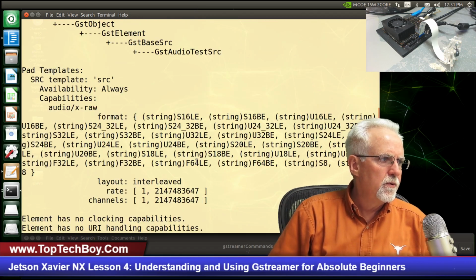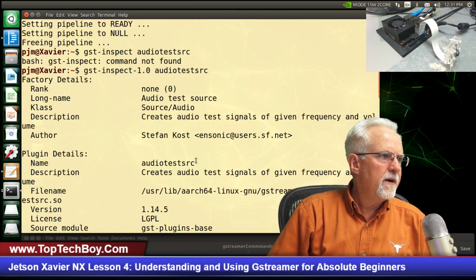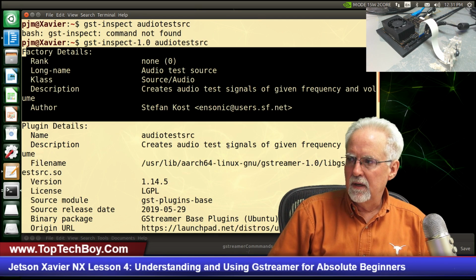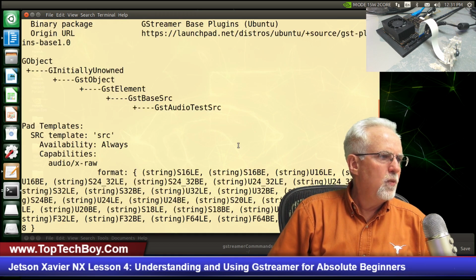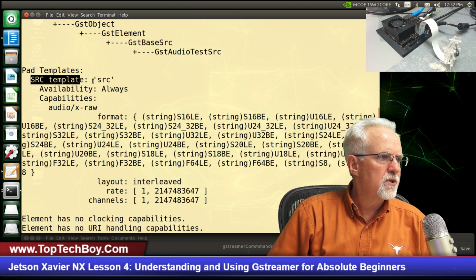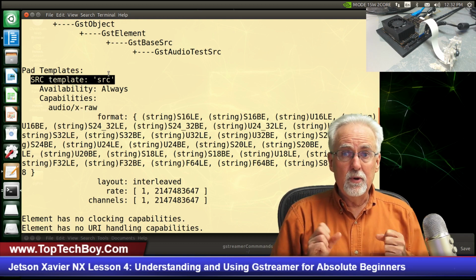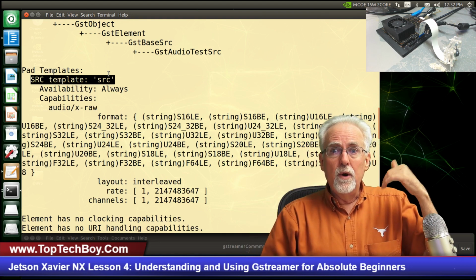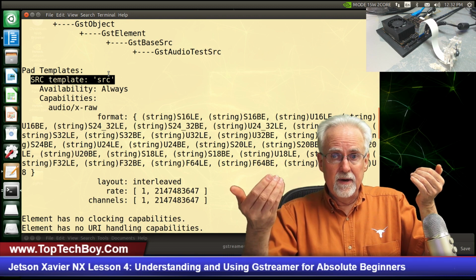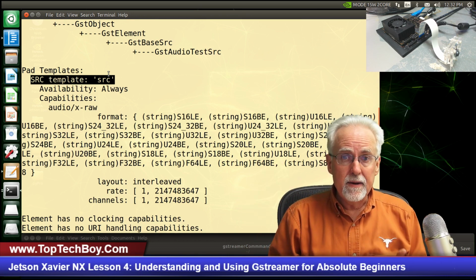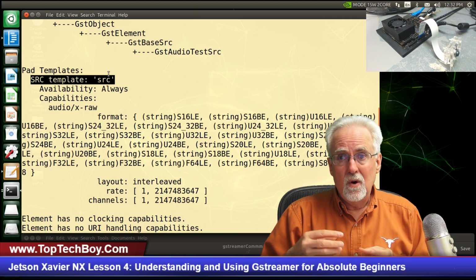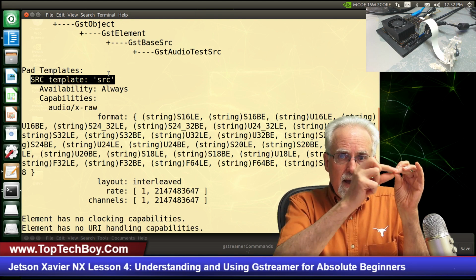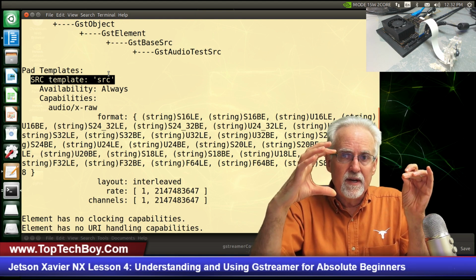So I'll kind of take you through this. This very top stuff is just kind of like names and stuff like that, who developed the plugin and some different things like that. And then what really sort of matters is where you get down to the source template. Okay, so remember, you have two things. You have sources and you have sinks. Now, a converter module would have on one end a source and on the other end a sink. But something like a tone or a microphone or a camera is just a source.